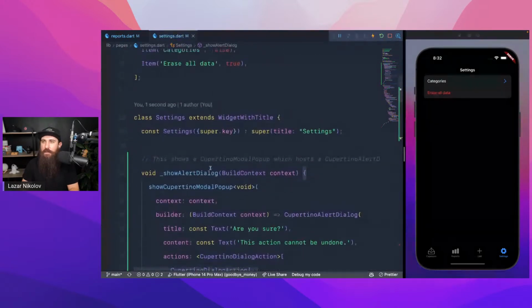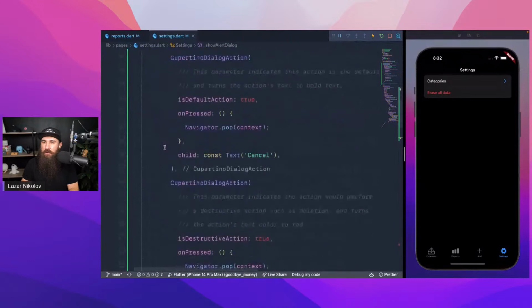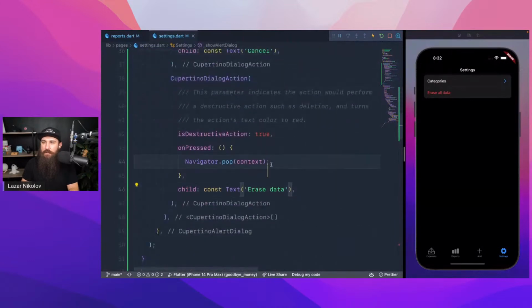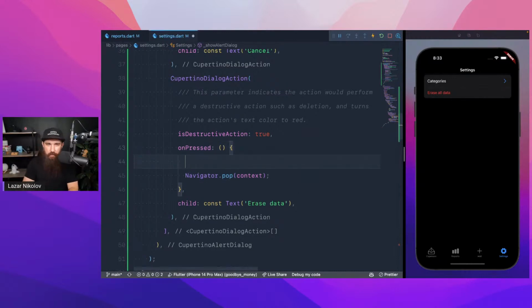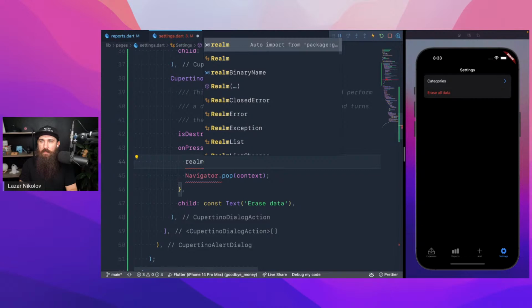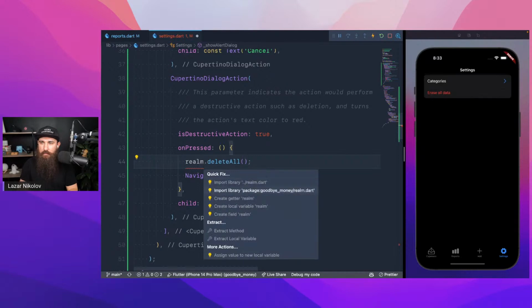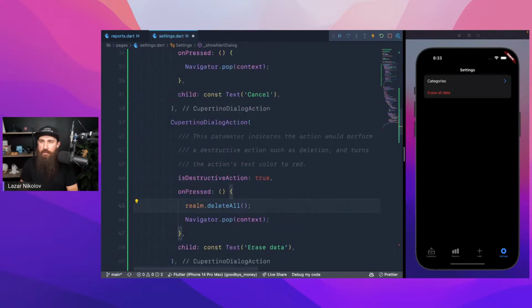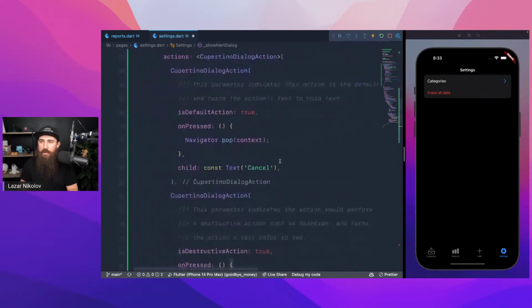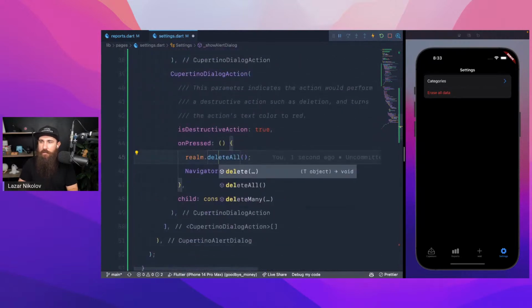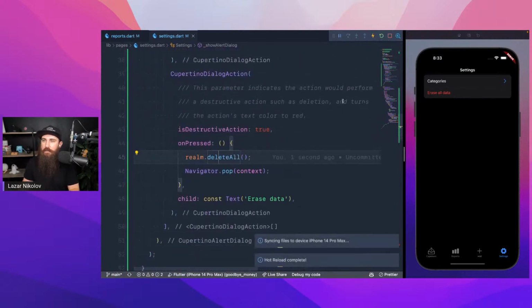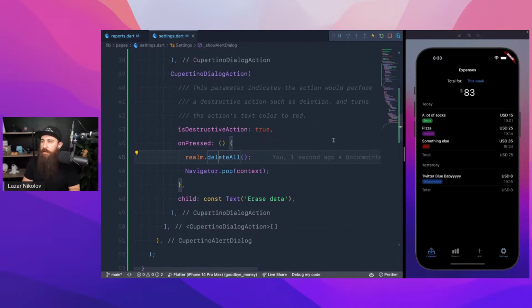No errors. This is the cancel button. This is the erase. Aside from making the navigator.pop, we're also going to do realm. We're gonna import that. Nice. It probably doesn't exist. No, it actually does. Delete all. Yo, that's awesome.